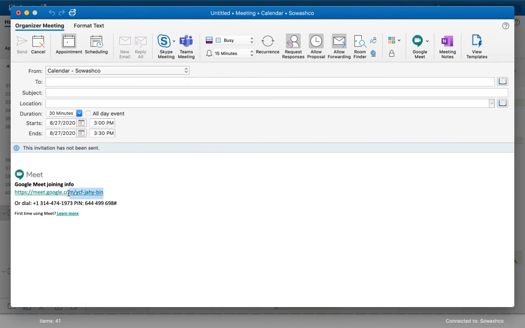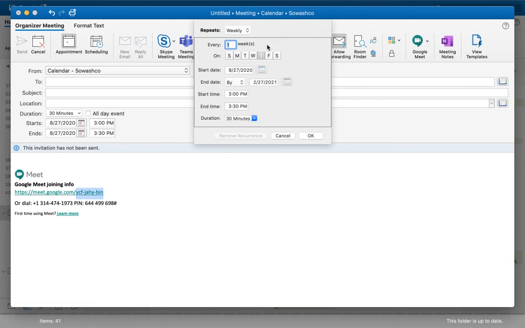It gives you a unique URL with a unique set of letters. It gives you a unique dial-in number with a code, a PIN, that if students or staff are calling in with a phone, they can call in. But this will change for every meeting. So that's important. If you want to set up a recurring meeting, so let's say every Friday at 9 o'clock, you want the students to log into the same exact URL, you need to click the recurrence button.